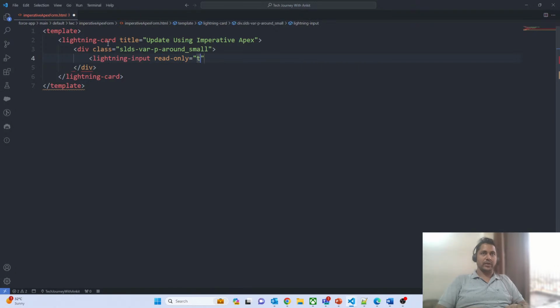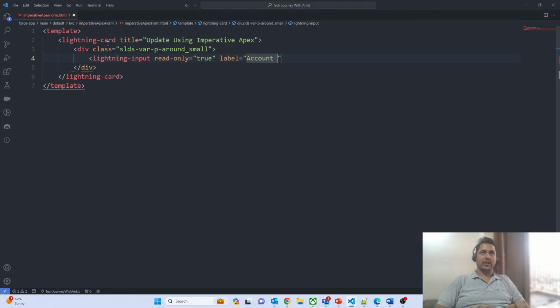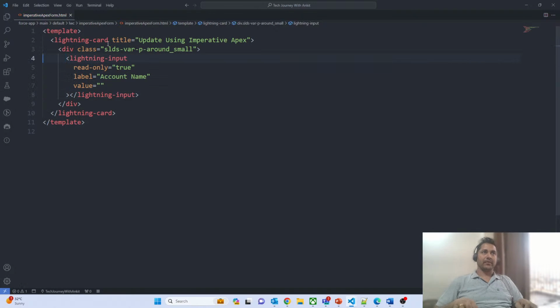Let me make this read only, right? Because I don't want the user to go and change this, so intentionally I'm making this read only. The next thing that we will do here is put the label as account name, and we will populate this value as well. How to populate the value, we will see in a while.